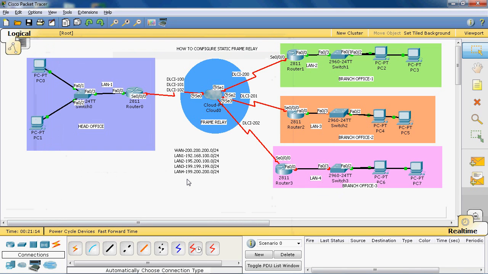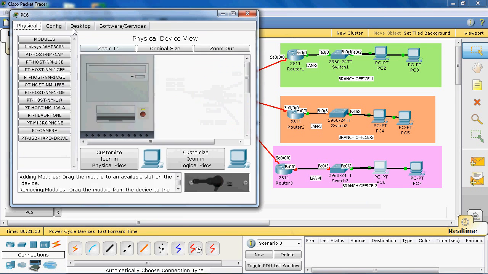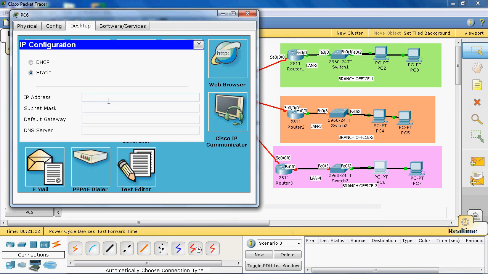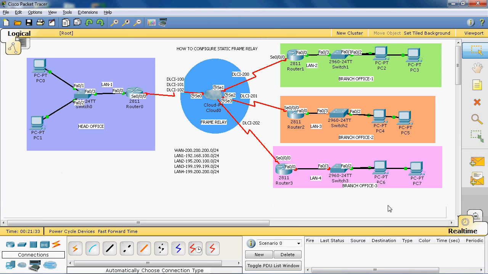Okay, in branch office 3, the local area network 4, we can assign the IP address. The IP address is 199.200.200.0/24. Now we can assign the IP address to the PC: 199.200.200.2, subnet mask is 24, default gateway is 199.200.200.1. So the default gateway is common for all the PCs in that network.